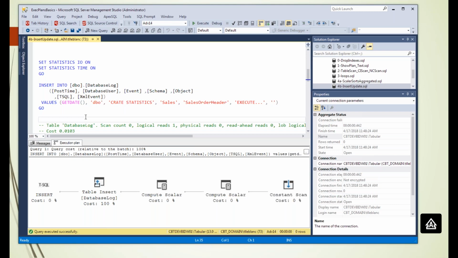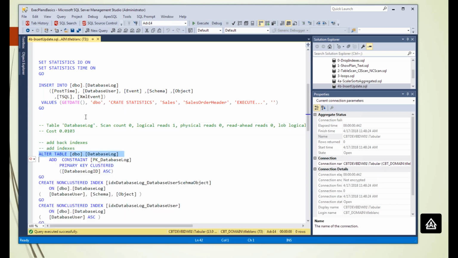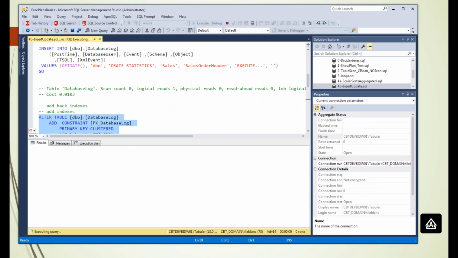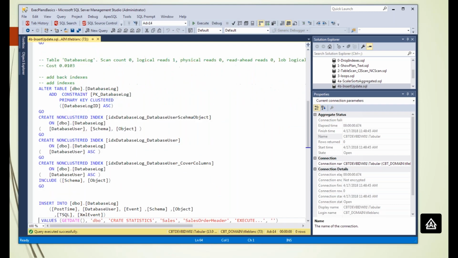Now let's go ahead and add back the primary key and those 3 non-clustered indexes that we had earlier. And now let's do an insert.